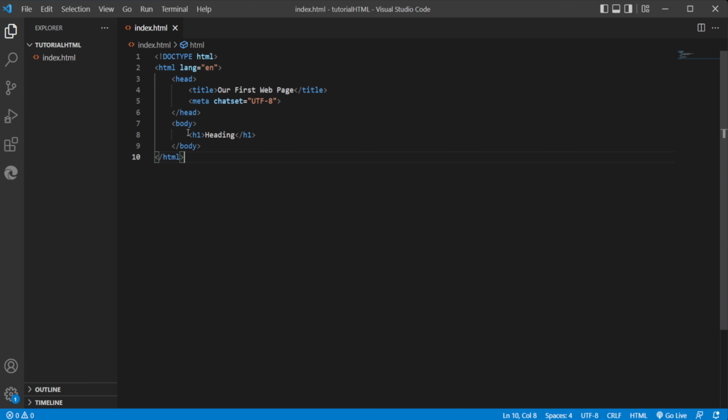Now if we save, go back to our web page and refresh it, you can see we have the heading, heading. This is the largest heading that we have. We can change the size of this. Of course, we can make the font a bit bigger or whatnot, but this is the way we declare our heading. Now there are 6 headings that we can declare.